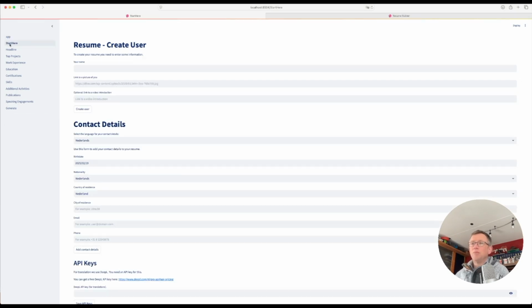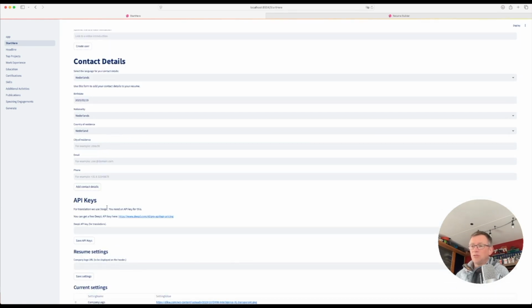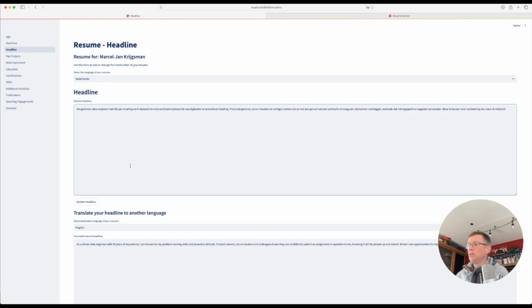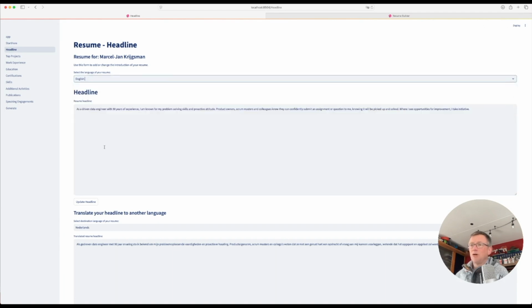When you use this application of mine, first you need to put in some information. Of course, you need a name, maybe a link to a picture of you, and contact details. It can automatically translate the resume for you into different languages. For example, I have a Dutch version and an English version, and it's just a breeze translating. But I do need an API key, the DeepL API key, which is free to get, and the link is here. So you can put the link in here and the key in here, and then it all works like this.